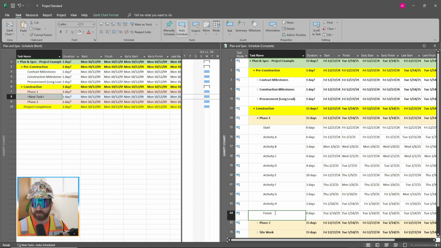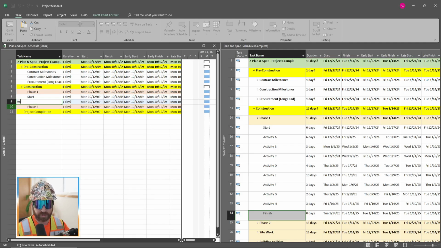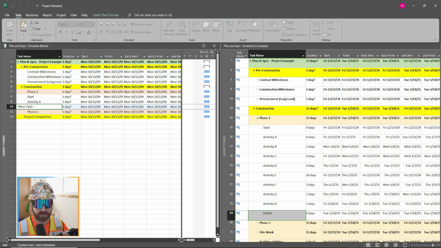Now our start and our finish are both milestone dates. So to create this schedule from scratch, we're just going to start typing these in one at a time. So I'm just going to do start, insert, activity A, insert, activity B.